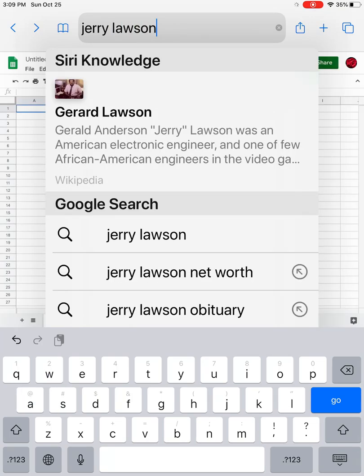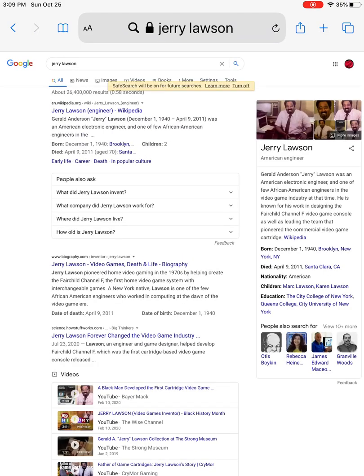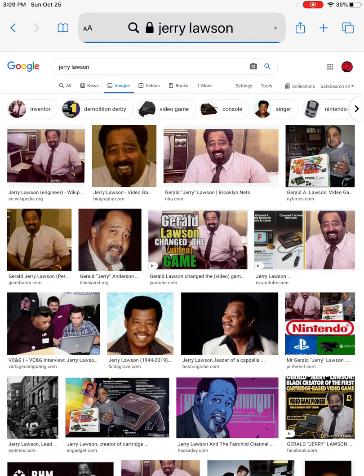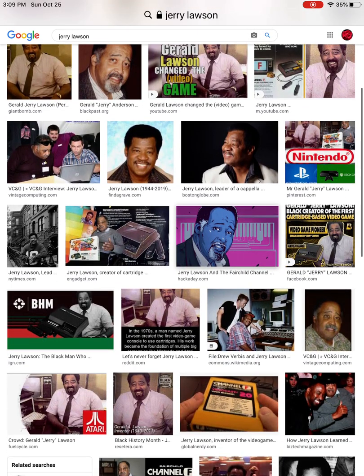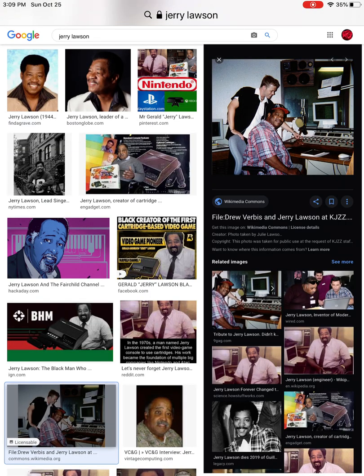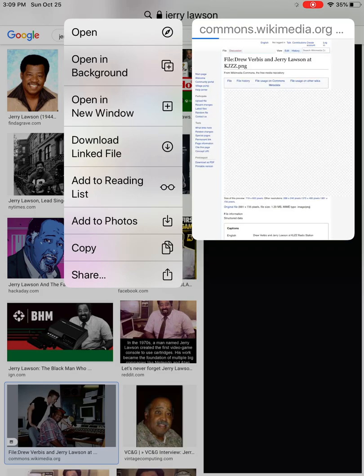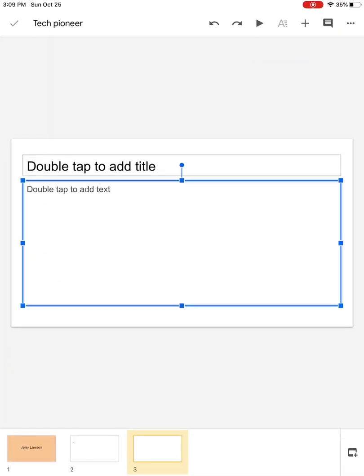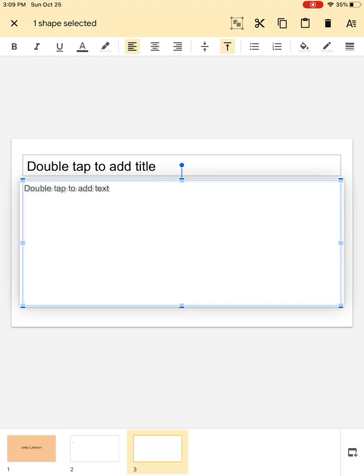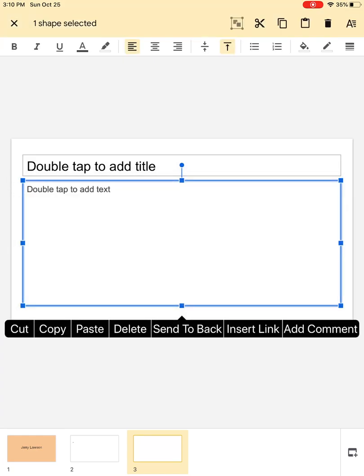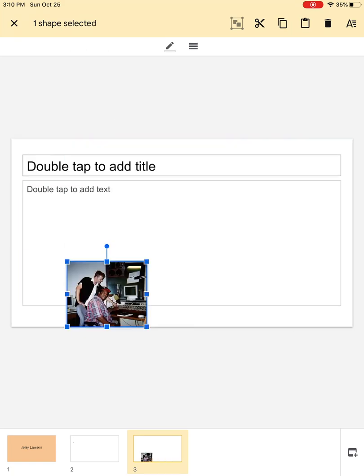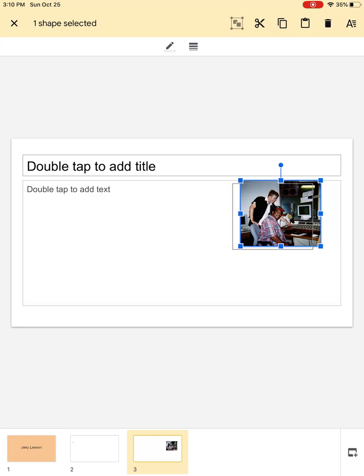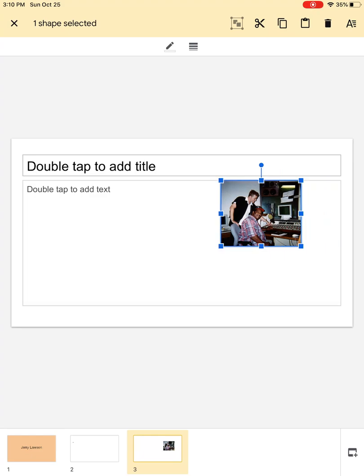Hold on, I'm going to get a picture off of Google. I'm going to go under Google Images and click on this picture. I'm going to hold down my finger on the picture and select Copy. I'm going to go back to the slides, hold down my finger on one of the text boxes, and click paste. You can add all sorts of pictures of what they did throughout their life, what they invented, anything that you wish to create on this third slide.